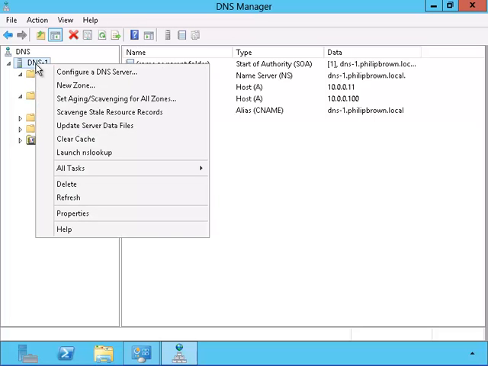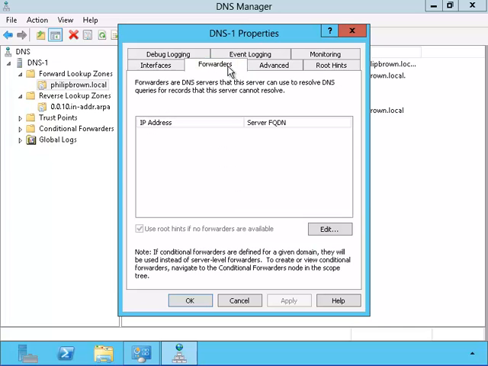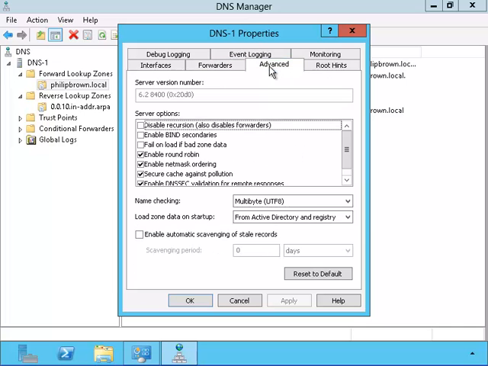Now let's look at the properties of DNS1. We can see that they have a number of tabs available to us. Here we have the interfaces that we will be using for DNS. And here we have the forwarders, where if this DNS server does not know the IP address of a resource. And here are some advanced attributes we can use in configuring the DNS server.